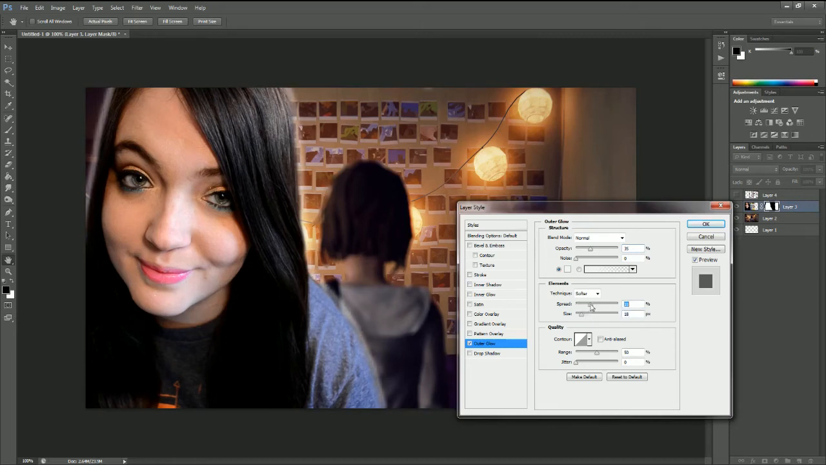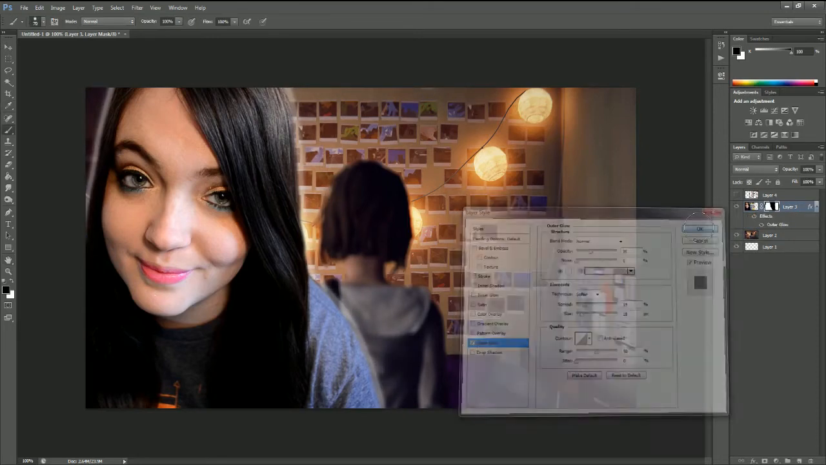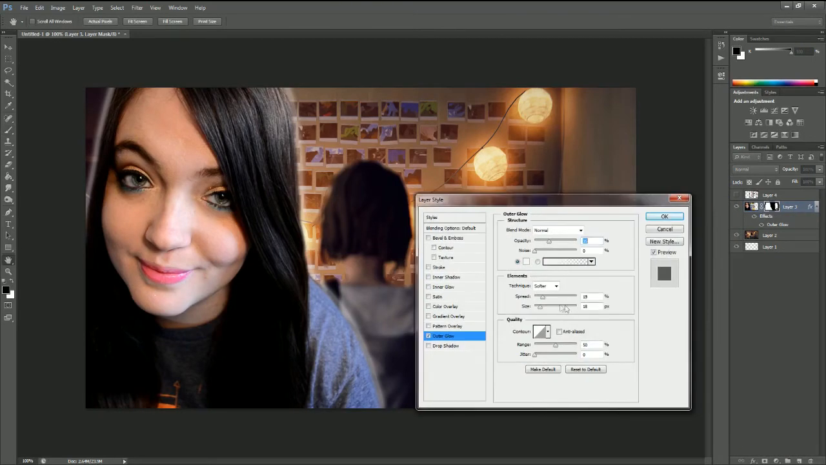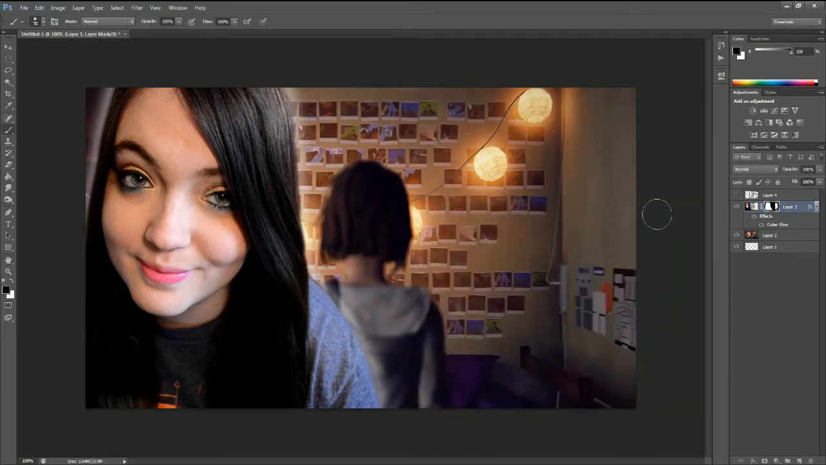Make the spread a little bit bigger. And then you just play around with it however you see fit. You can see the areas where I missed, so we're just going to go and touch those up so it doesn't look so weird. Actually, I think this could look a little bit better. Try to increase the size, decrease the spread, increase the size a little bit more. You just play around until you get one that you like. So I think 12 and 40 look pretty good. We might fix those later, it just all depends.